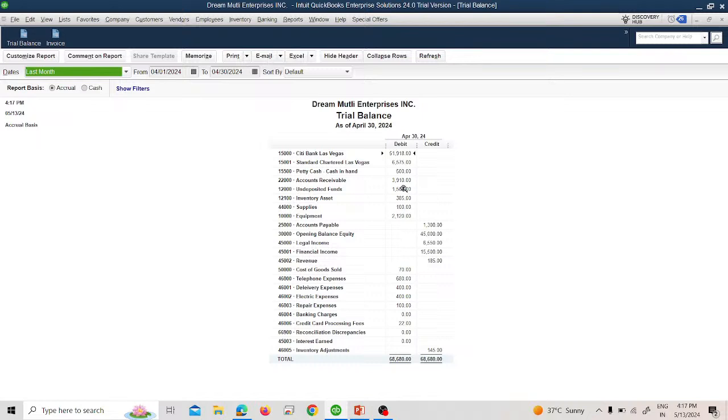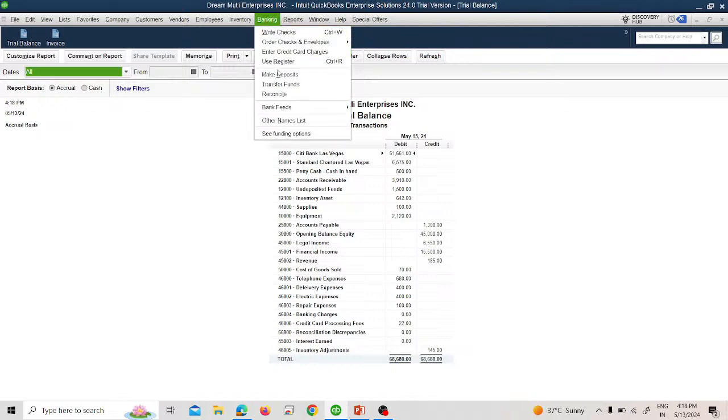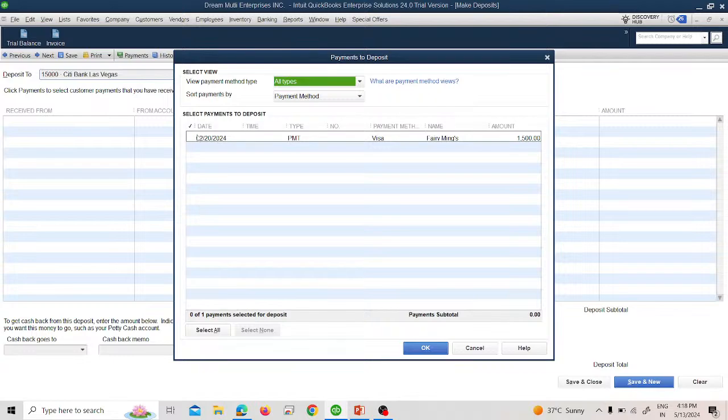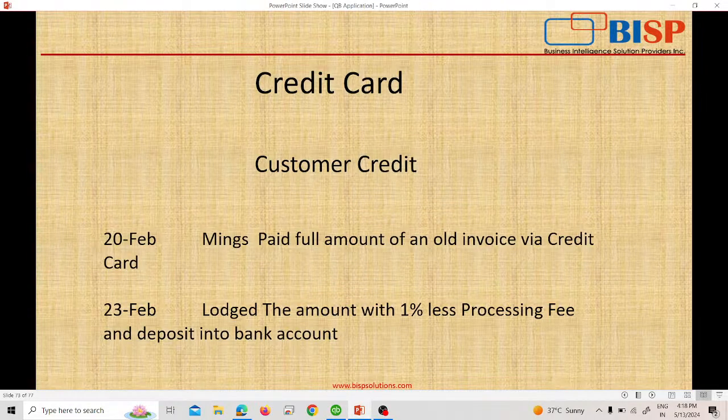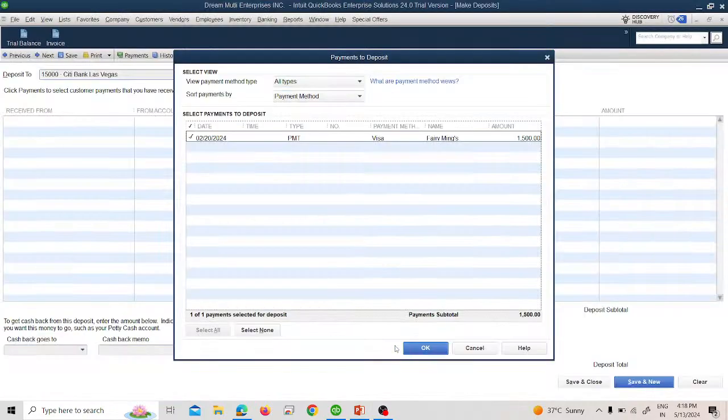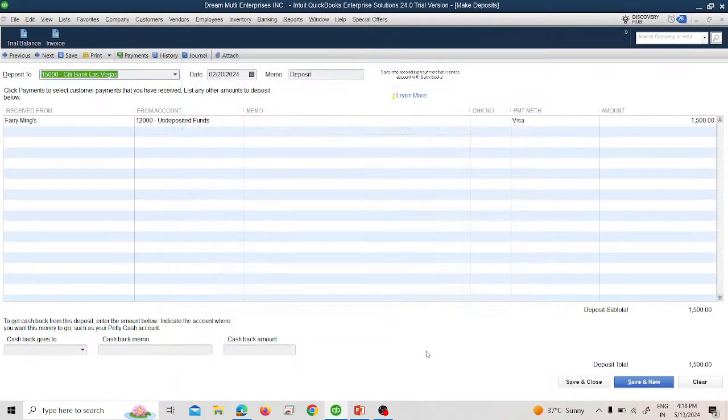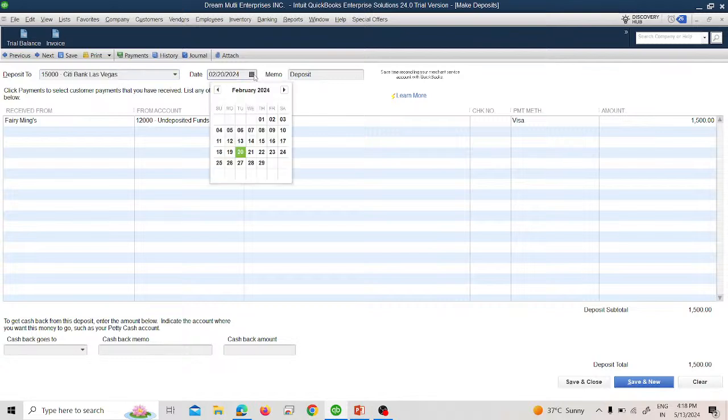So what happens when we deposit it to the bank account? It is simple, as we have discussed. Again, you will see the account become 0, and this account will go to 1485. Again from the banking menu, under make deposits, you will see this amount. When you click this, on 23rd February we lodge the amount with 1% less processing fee and deposit it into the bank account. We click on OK, and we change the date to 23rd February.